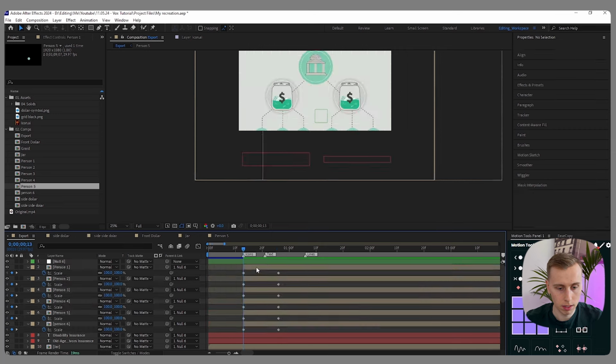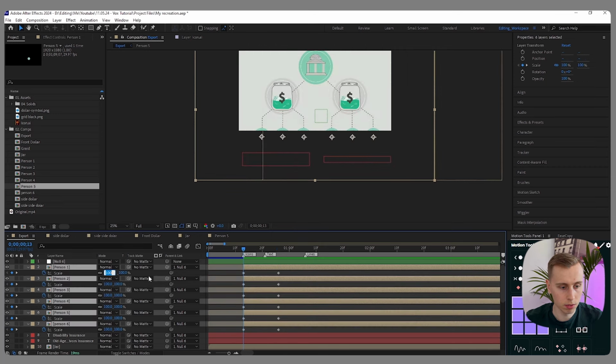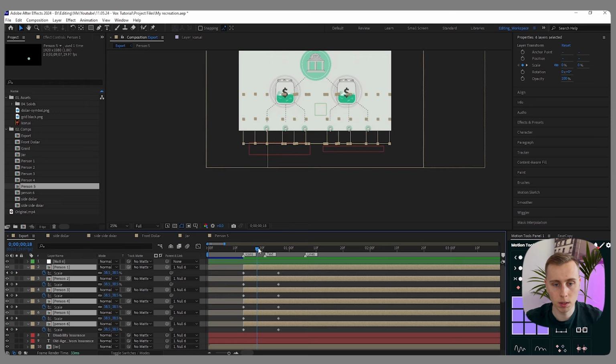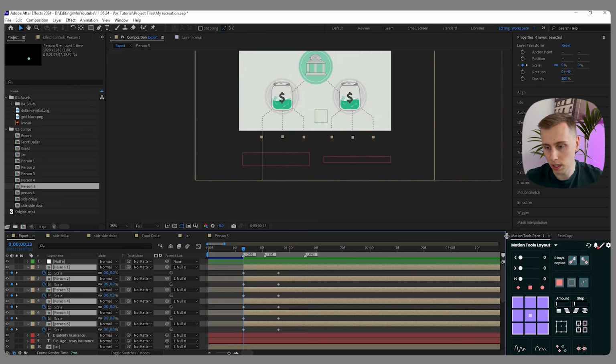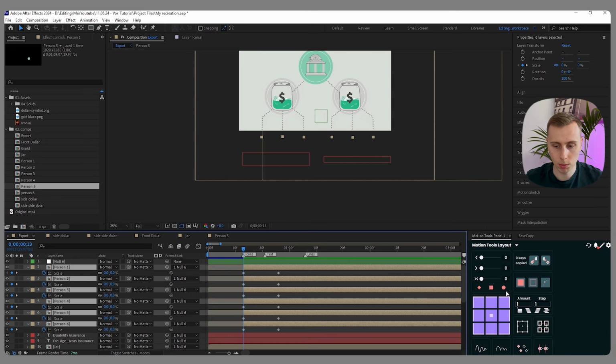Keyframe it again here, and at the start set the scale on all of them to 0. And now we have to stagger them, so basically make it so that they randomly appear and not all at once, like right now. And I will use a plugin, Motion Tools, for that. I already told you about this plugin.